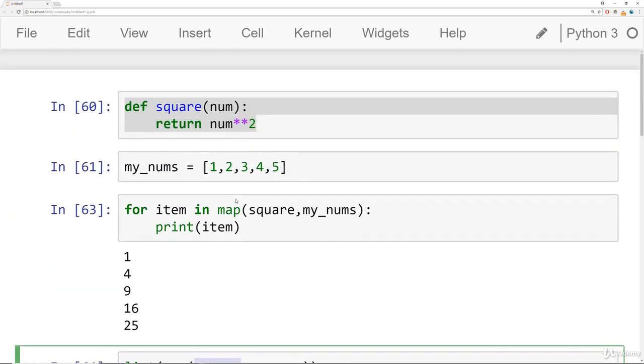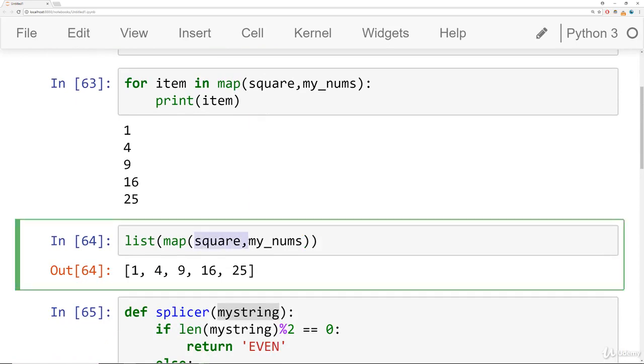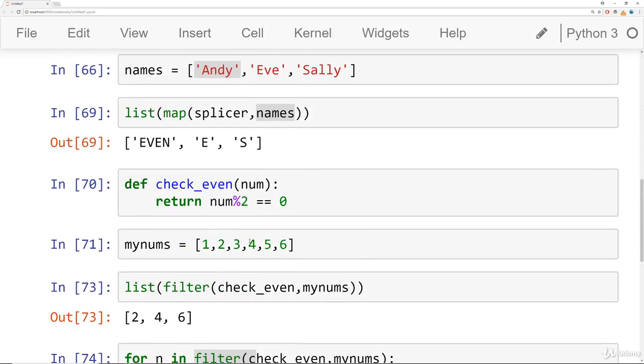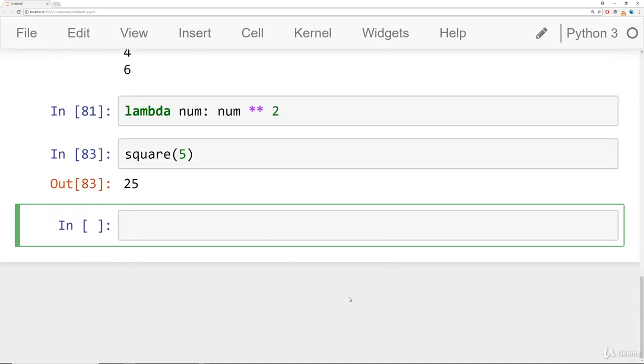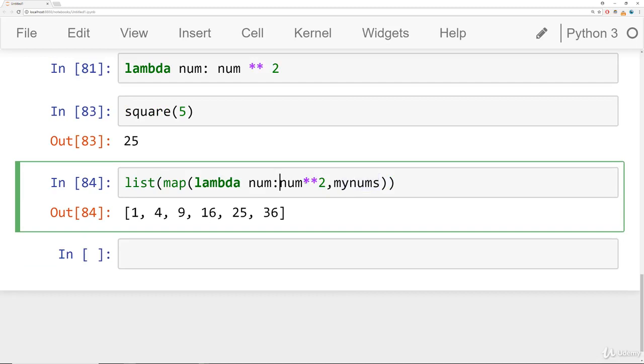But what if I only intend to use this one time? Do I want to take up space by defining this function here and then having to call it here? What I could do instead is just call a lambda expression. And this is where lambda expressions really begin to shine, and this is why you would use them. I could just say map lambda num colon num to the power of 2, and then apply that to a list of numbers, such as my nums, and then cast that to a list, and we get back the same thing here. Every number in the my nums list has now been squared.